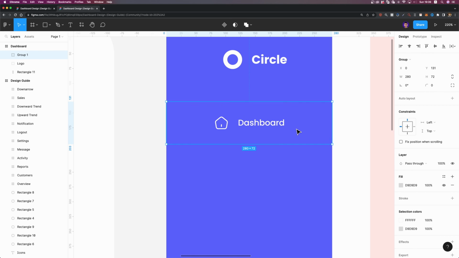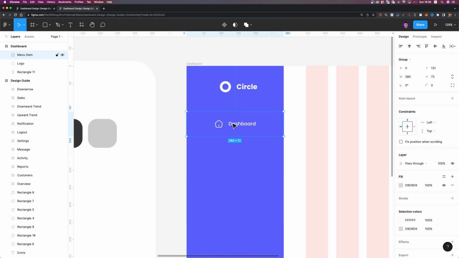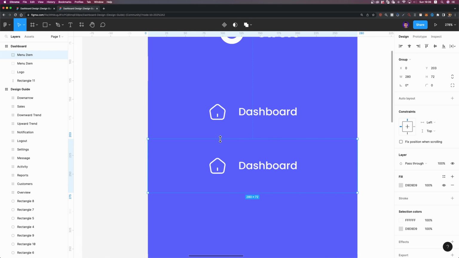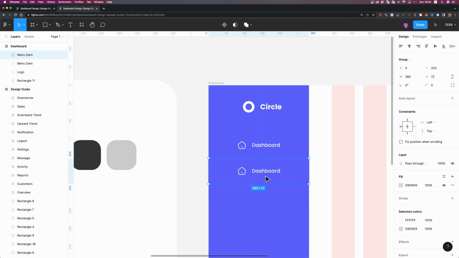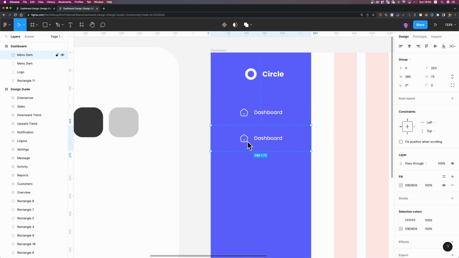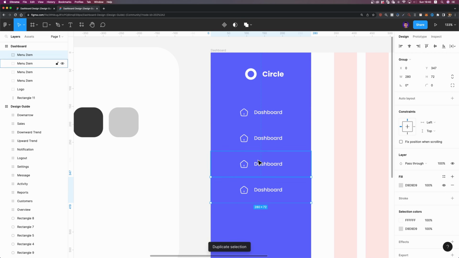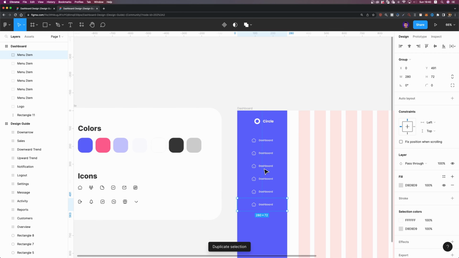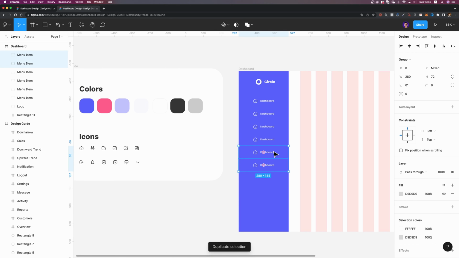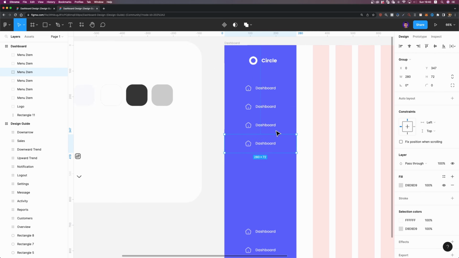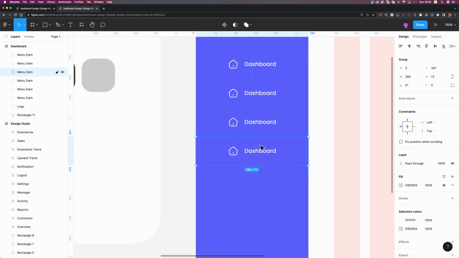Now I'm gonna hit Ctrl G to group them, and let's call it menu item. And now we can simply duplicate this menu item, bring it down, and as you can see, we don't need to have any margin between these two rectangles, okay? All right, so as I said, we are gonna need 4 menu items right at the top. So let me duplicate it, hit Ctrl D or Command D, bring it down, and once again, and 2 more, okay? I'm gonna select these 2, bring them down, and make sure that there is no space between these menu items, okay? Because we already have some internal padding.